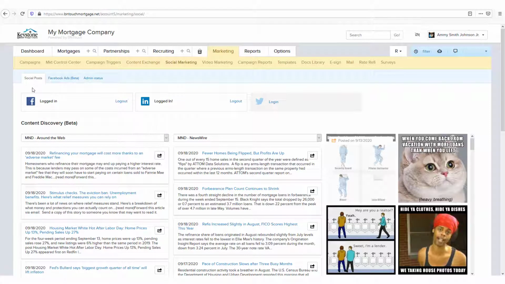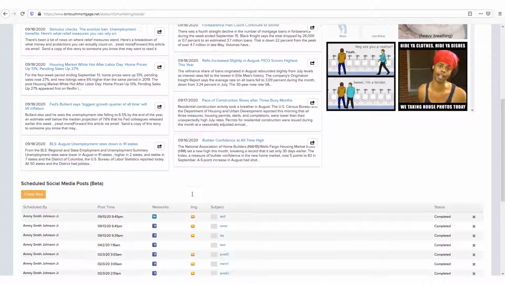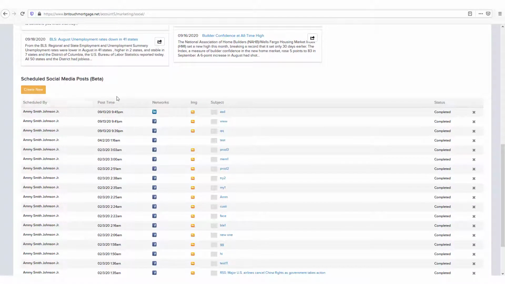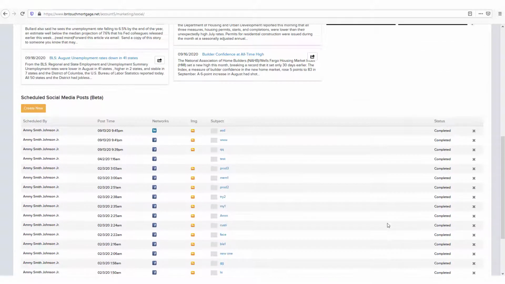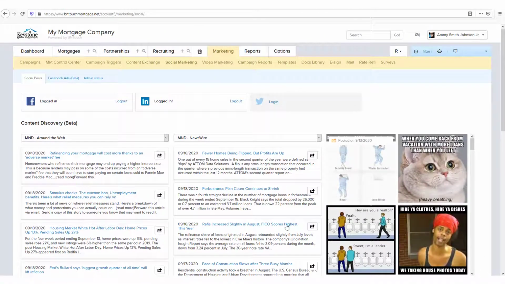The sub-tab that will display by default is social posts. Here, you can connect your social media accounts, find interesting news articles and images to share, post directly to your social feeds, and even schedule posts to be made later. First, you will need to connect your accounts.